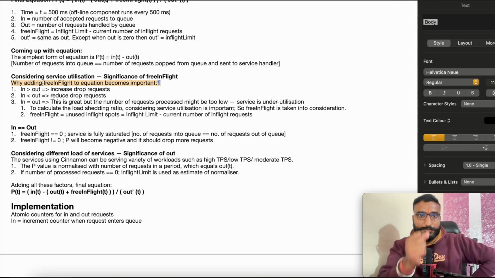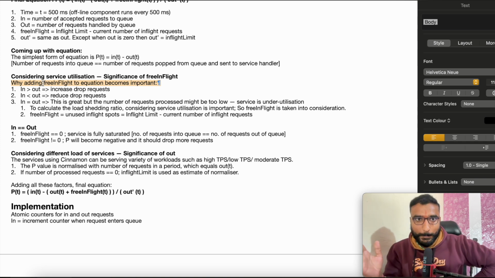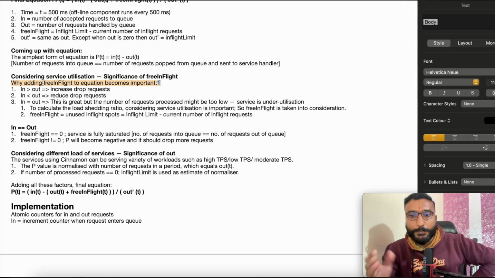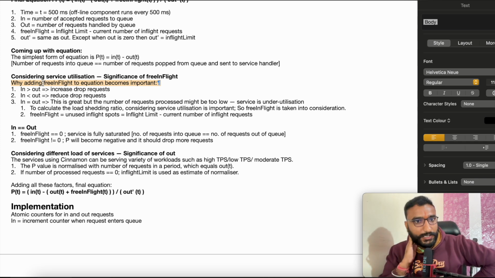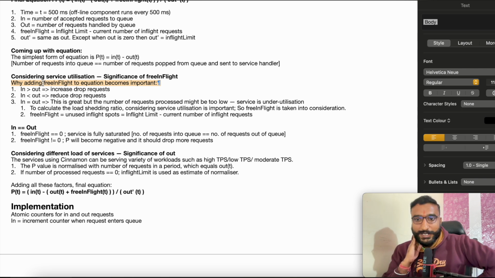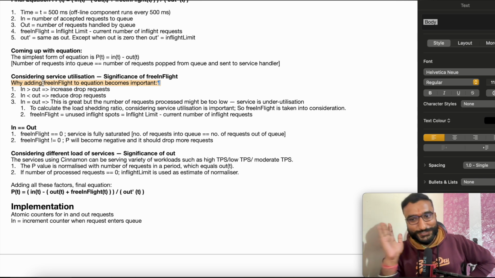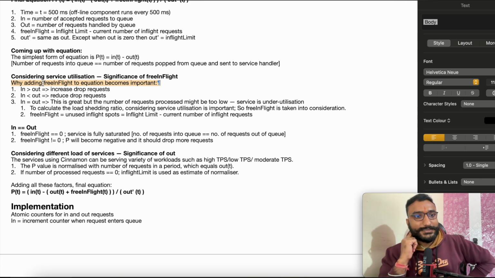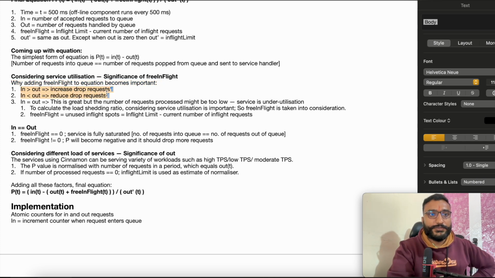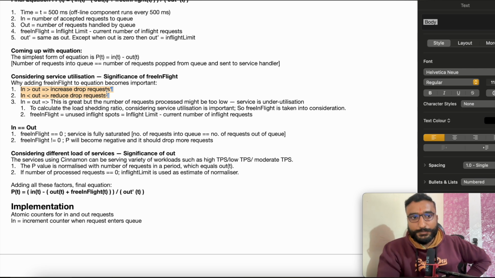That is, the number of requests which are coming to the queue minus the number of requests which are popped out of the queue and then pushed to the service handler. Now we also have to consider the service utilization, right? You can't make the queue size 0 and say that my queue size is kept at minimum. 0 doesn't make sense. 1 you can, but let's say your in is greater than out. So these are the basic scenarios. If your in is greater than out, then you increase the drop requests. If your in is lesser than out, then you reduce the drop requests.